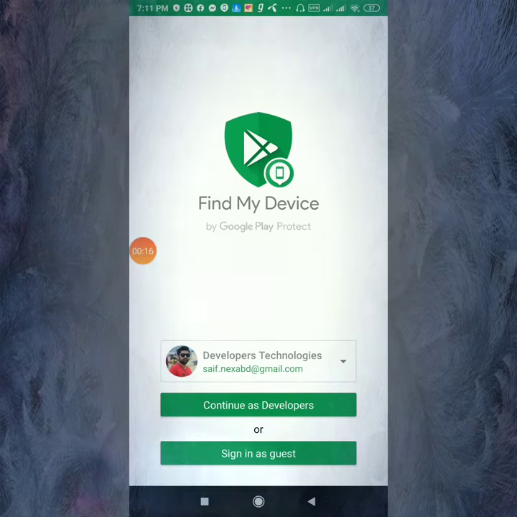First of all, to find a lost device, you should have logged in with a Gmail ID in that lost device. If you have logged in with a Gmail ID in that lost device, please put the Gmail ID in that field.